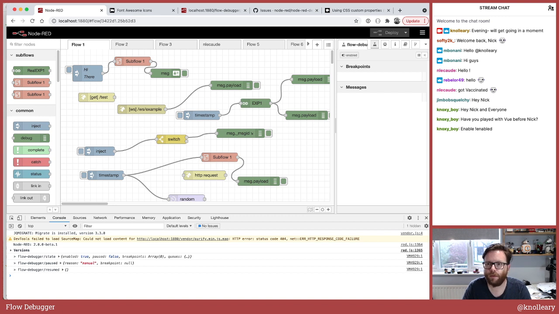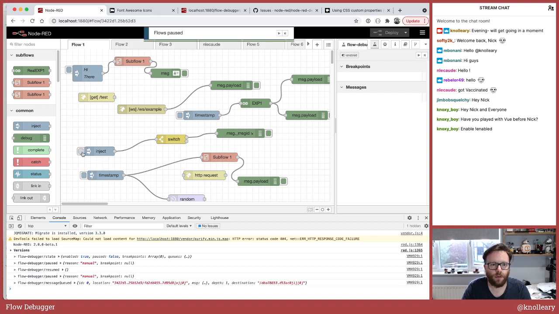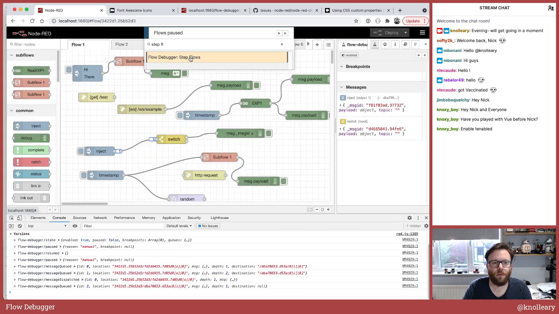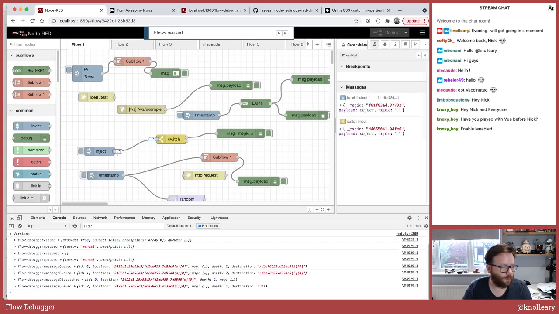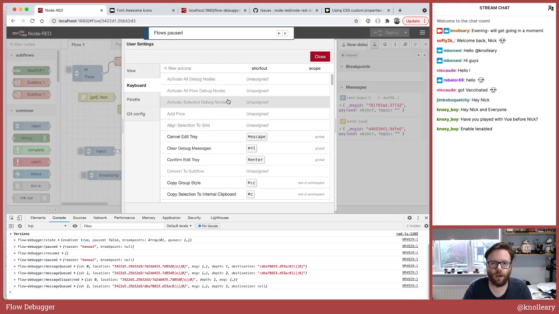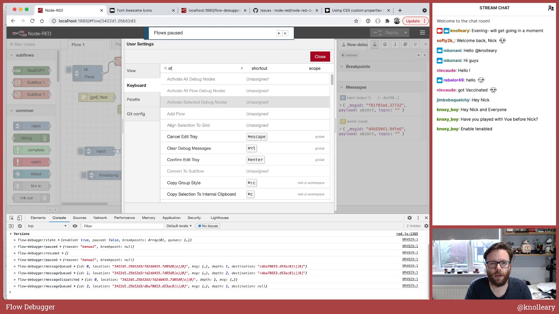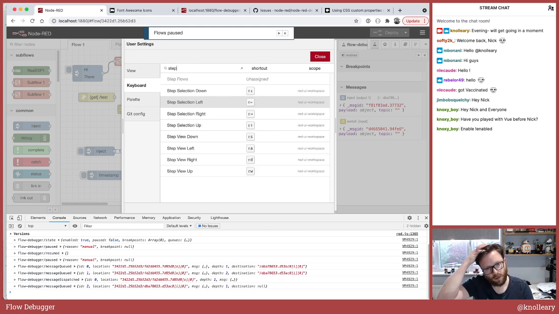Okay, for completeness, let's pause. Let's queue up a couple messages, and then do step flows. And yes, you can see a message passed from the inject node to the switch node. Good. Okay, so that's given the basic framework for keyboard shortcuts. If I bring up the keyboard shortcuts dialog, yeah, you can see step flows here is unassigned.